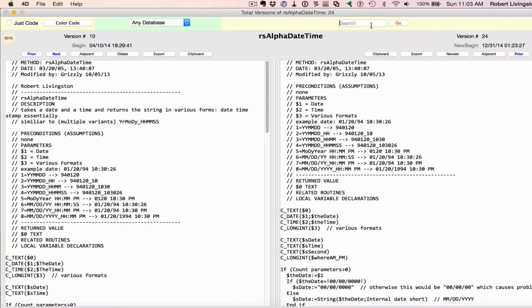If I do a search, I can also do a search similar to what was seen elsewhere. If I look for the word problem, say go, you can see that it occurs in one location in both these versions of the code.